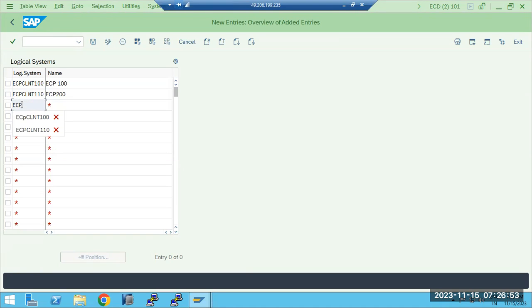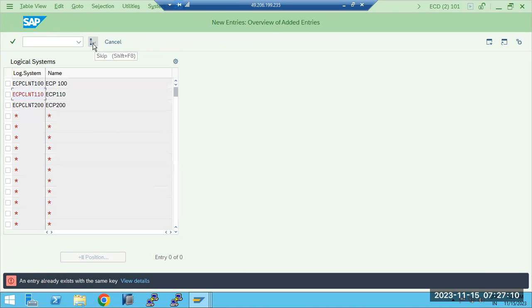ECP PLNT 200. Entry already existed. This entry already exists. So this one already exists.